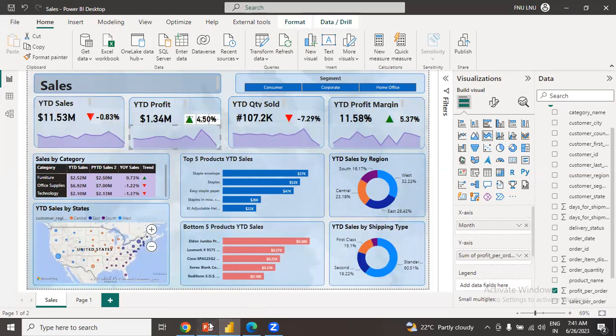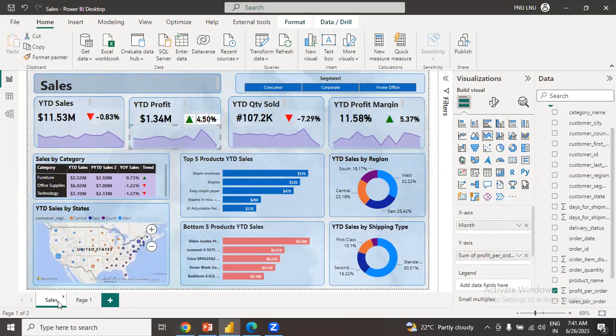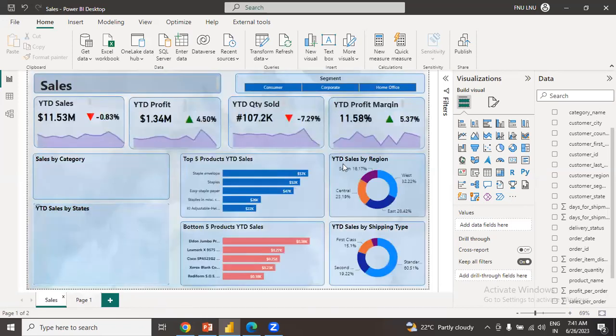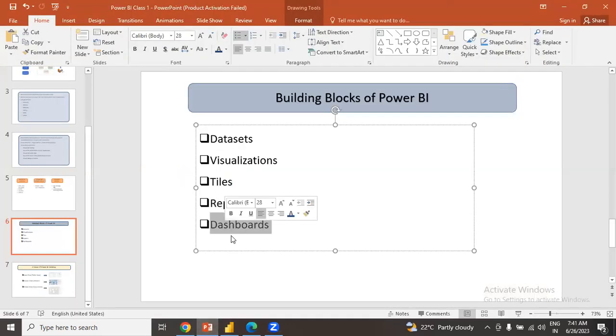Then we have reports. This whole sales page, for example, is what we can call one report. This second page is another report. We can add n number of reports in Power BI report view, but one page is what we refer to as a report. Finally we have something called a dashboard. Although reports and dashboards are terms we use synonymously, in Power BI there is one primary difference between them.